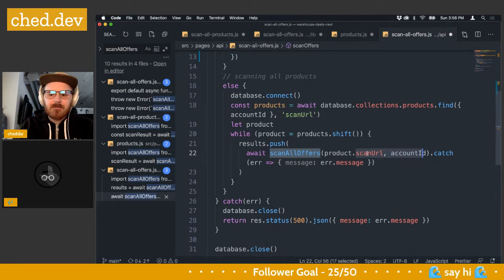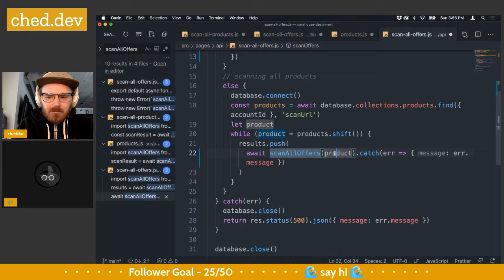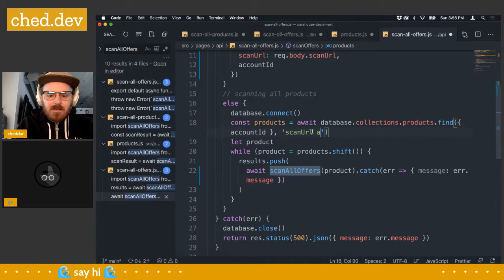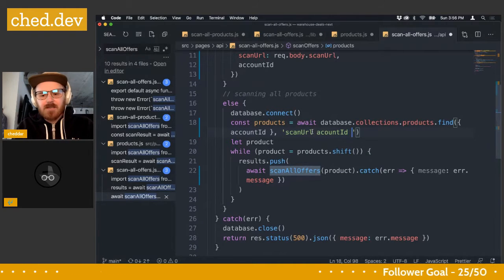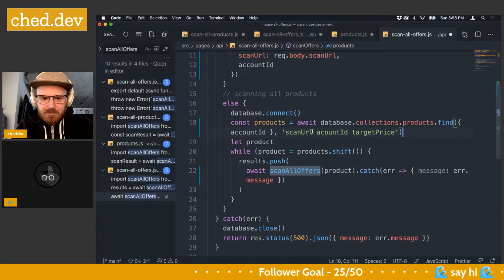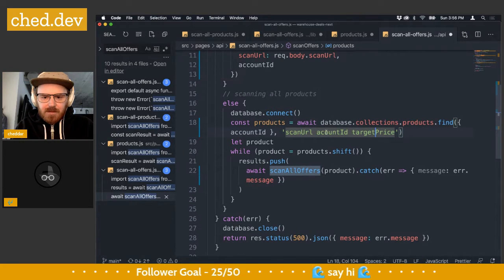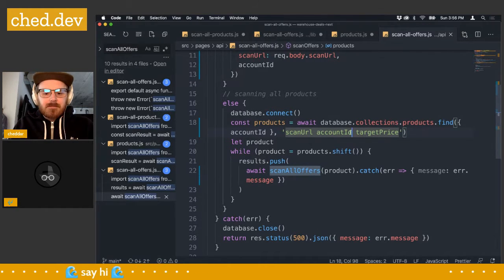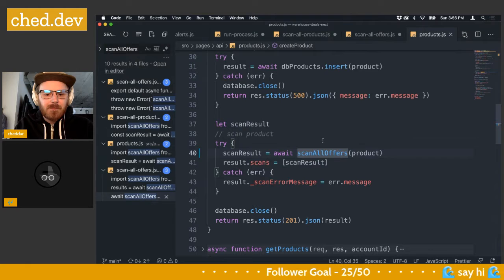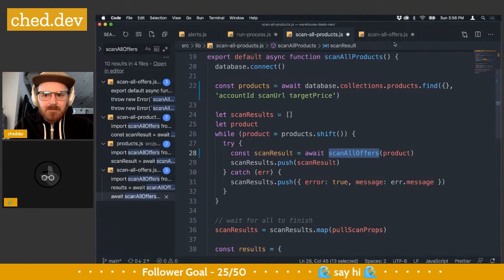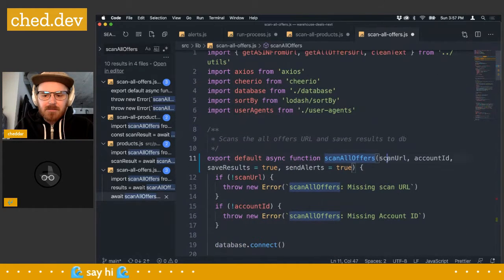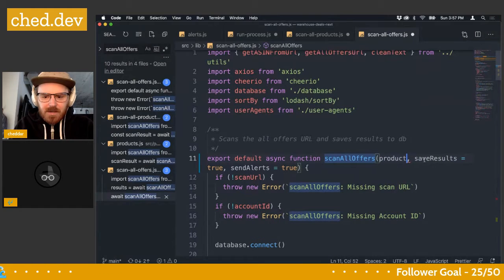Yes. And that one will have an actual product. I want the account ID, and I also want the target price. And I should spell that right. Okay. So close that one out. Now scan all offers is getting just a product. Let me update this code in here. Pull those out, I'll say product.